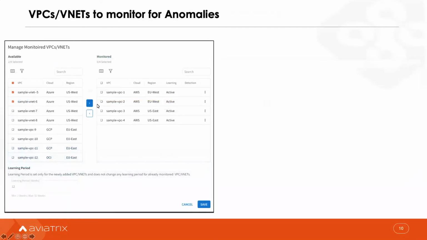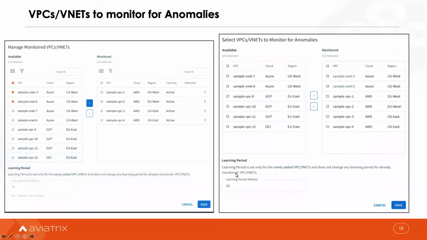During these 8 weeks, you can still go back and add more VPCs and change the learning period to 12 weeks. Right. So what it says is it does not change the learning period for already monitored VPCs in VNet, which you already see here. So newly selected VPCs are configured for 12 weeks.